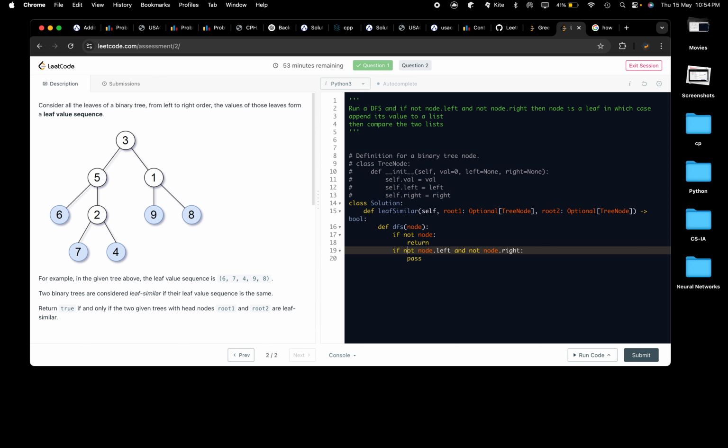So if that is the case, then we want to do leaves, which will be a list, and we want to do leaves dot append the node dot value, and then we just want to do return leaves. And in this case, I just want to return an empty list, and otherwise all I want to do now is I want to run my DFS.